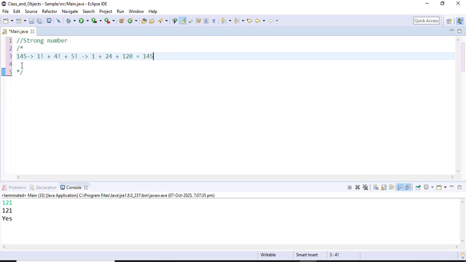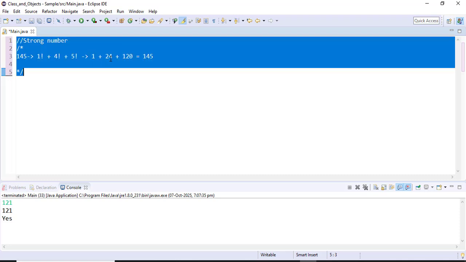I'll repeat. I have to take the input value and find the sum of the factorial of the given digits, 1 factorial plus 4 factorial plus 5 factorial. I'll have 1 plus 24 plus 120. The sum value is 145. If the sum value and the given input value are the same, I can say that it is a strong number, else it is not a strong number. This is the logic. Now let's go for the program.